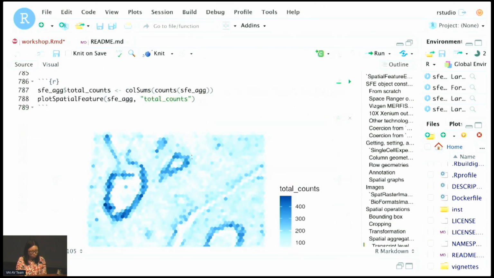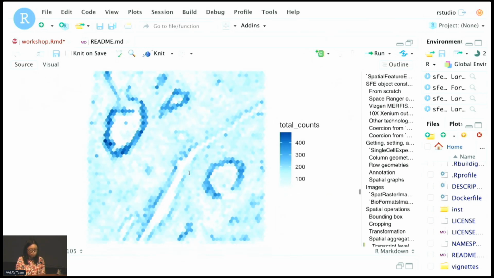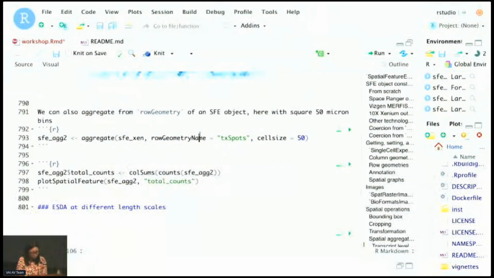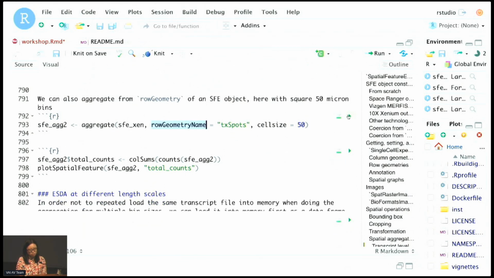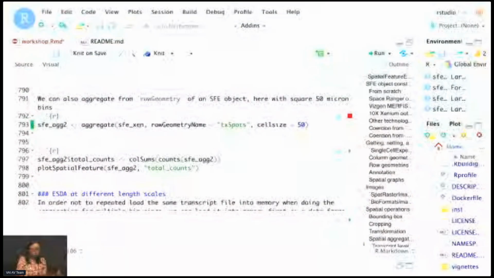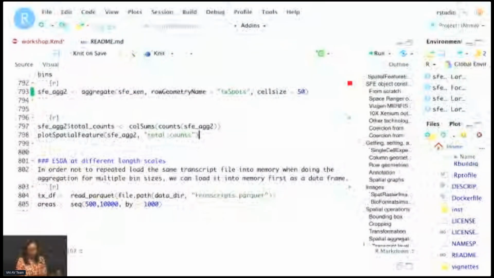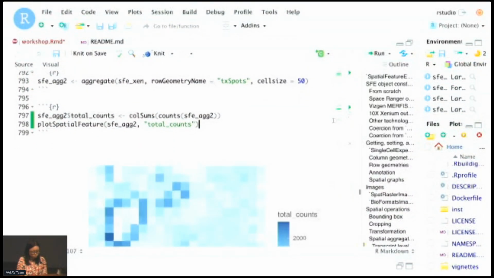Then we can plot the total number of transcripts in each bin, and that's what it looks like. Meanwhile, there's an aggregate method for SFE. When you already have an SFE object and you already have the row geometry for transcript spots, you can also aggregate by cell size, so by default square equals true. Here I'm aggregating the transcript spots from the SFE object into a square grid where each side is 50 microns. And this is what it looks like.